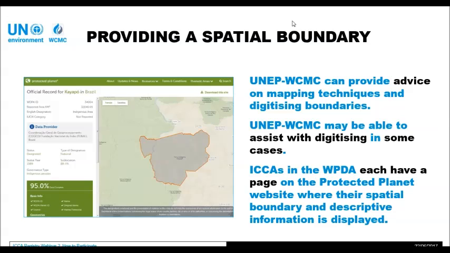ICCAs that are submitted to the WDPA with a spatial boundary each have their own page on the Protected Planet website. Each page displays the ICCA's location on a map, along with its descriptive information and information on the data provider. The example shown on the screen is Caiapo in Brazil.